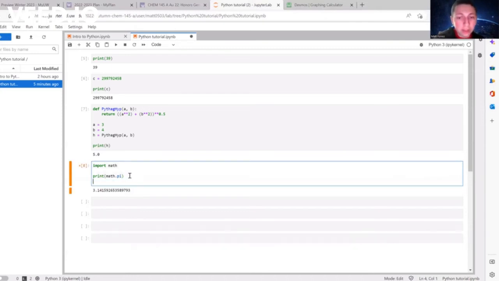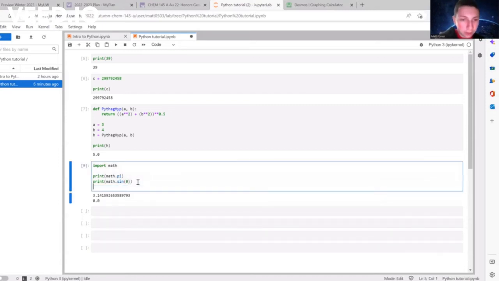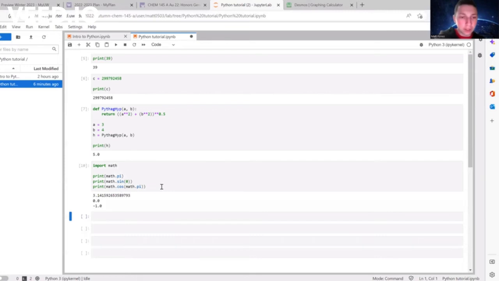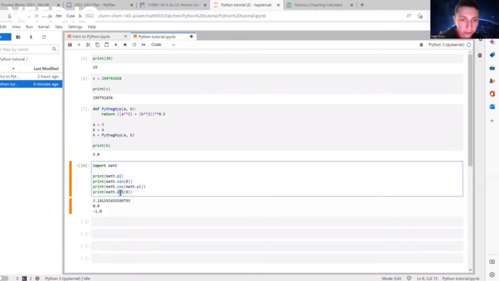Now it also has trigonometric functions such as sine. So let's print out math.sin of, let's say, 0. And it should be 0, which works. And it also has cosine, which is just cos. Let's try to take the cosine of pi, which we know should be -1. And here we go. And lastly, let's try tangent. Let's try tangent of pi.